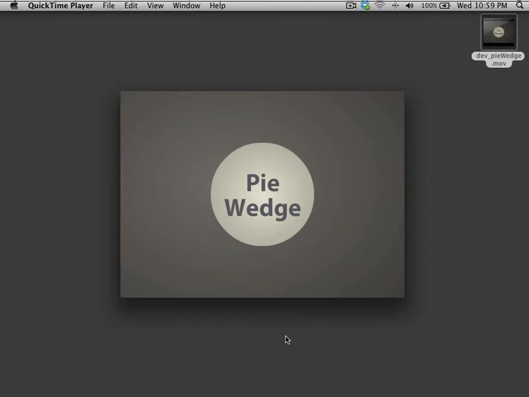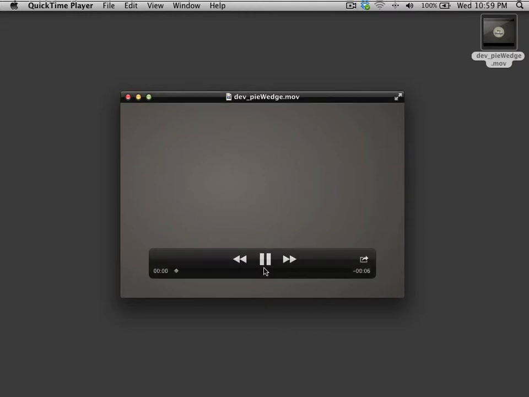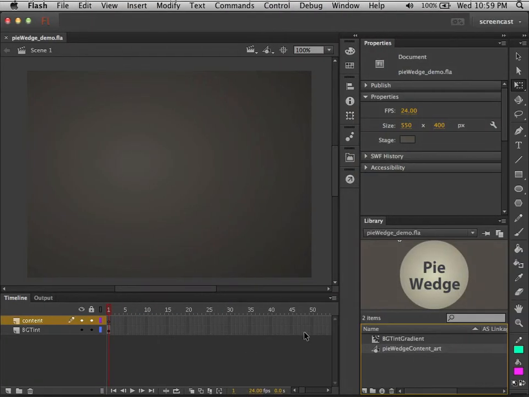Now we're going to do some fancy footwork with the artwork symbol in order to show half of it for a while and then the other half for a while. So let's go ahead and go into Flash and take a look at what's going to happen. I have already taken the liberty of creating the art symbol. This is called Pie Wedge Content _art, and it's just a circle with some text in it.